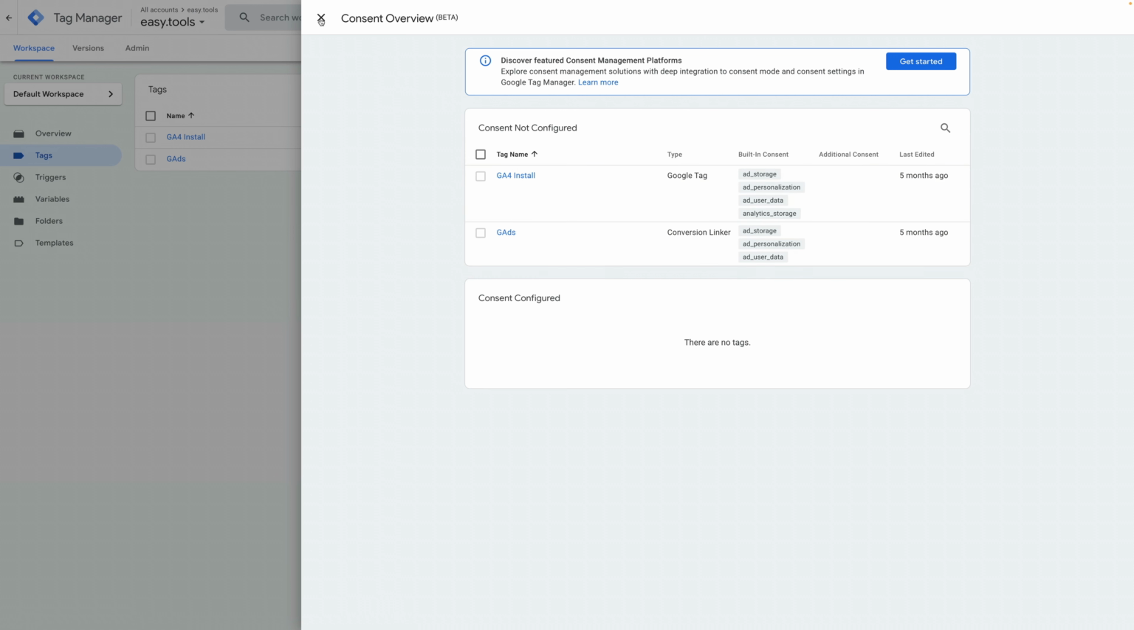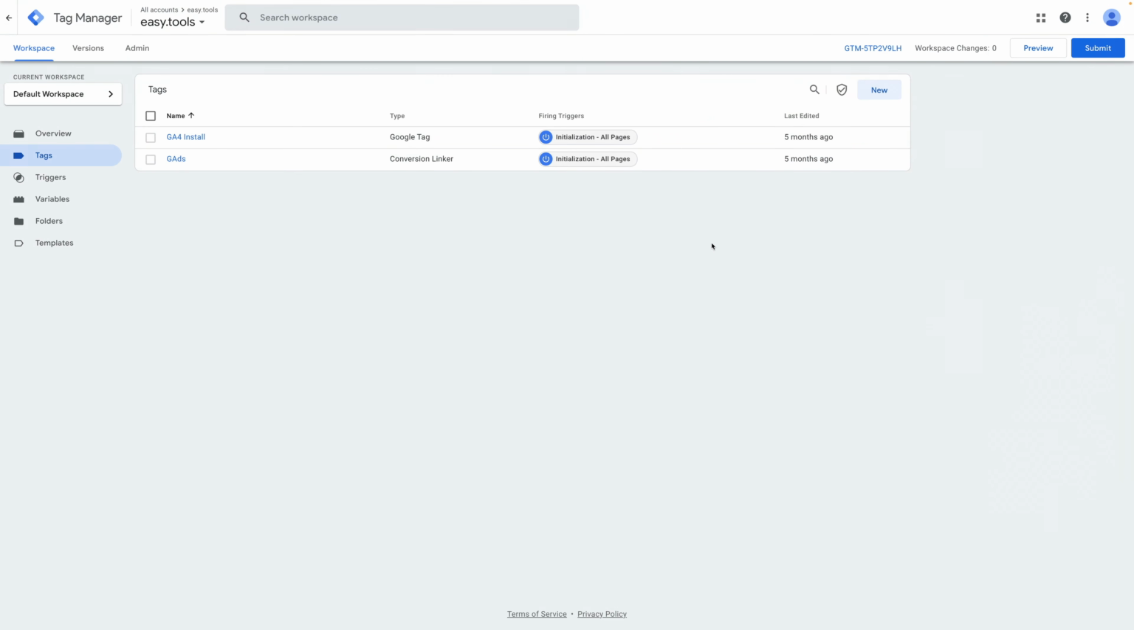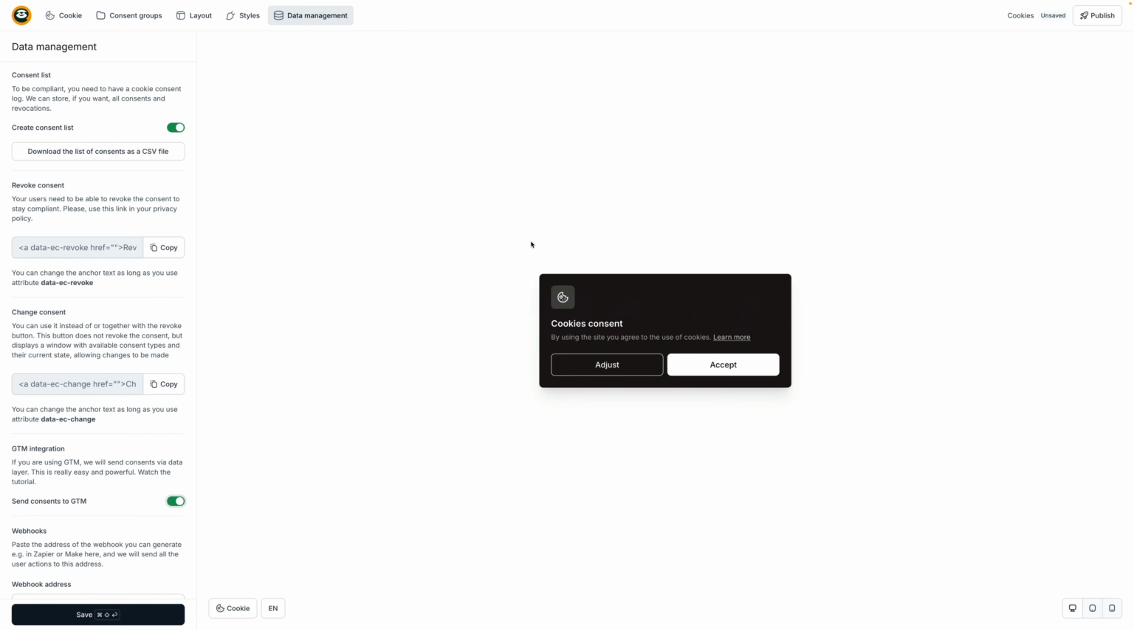So this is all you need to do. Basically, just turn on the consents. If you have some weird scripts Google doesn't recognize, you can attach the built-in consents yourself, and then Easycookie will automatically handle passing that to GTM. So now you understand why this GTM integration is so powerful. Let's go ahead and save this. And this is all you have to do. So just few clicks and you are practically done.